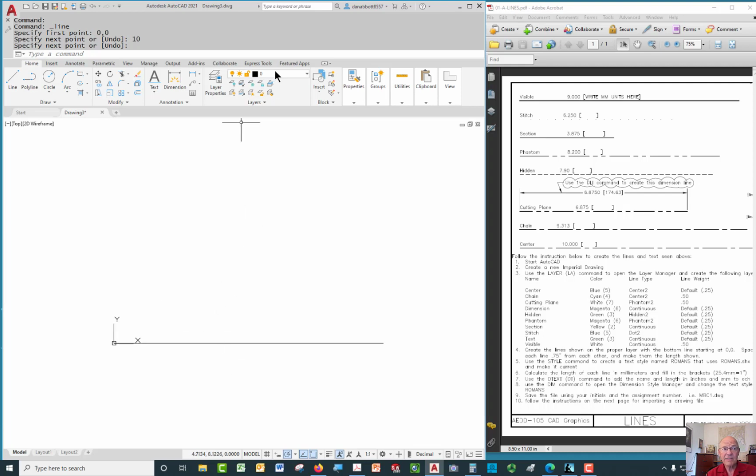Now that line is on layer 0. If I want it on the center layer, I can select it, come up here, and go down here and pick center, and now it has the characteristics of the center line layer. Now I'm going to do a few other lines. Go back in the line command, hover over this, go straight up again, 0.75 this time.